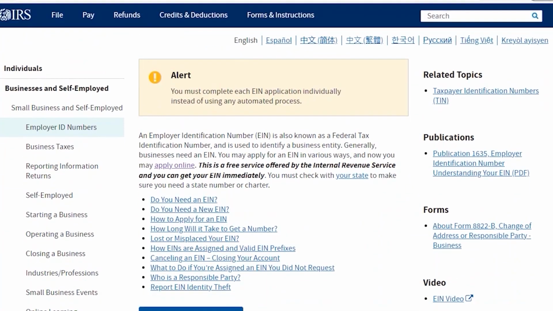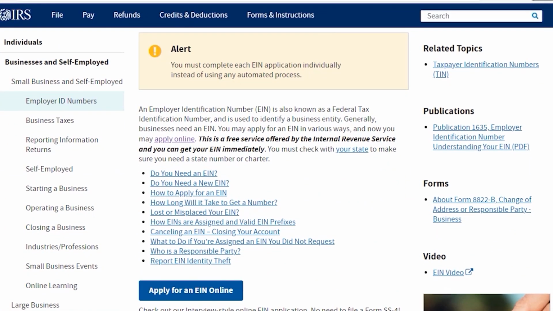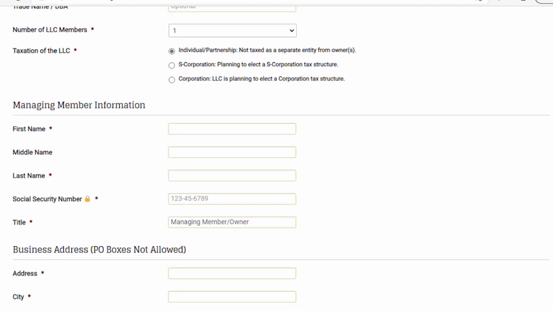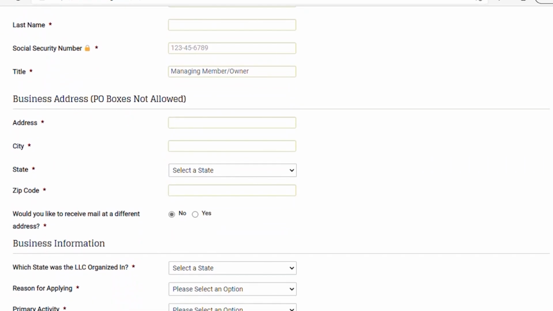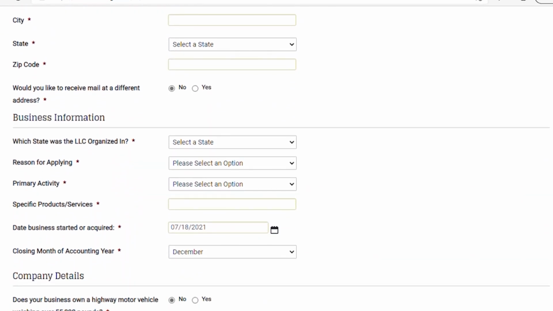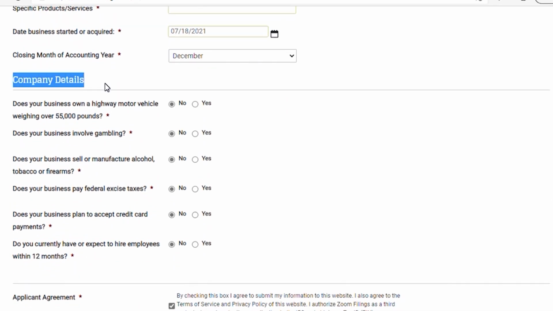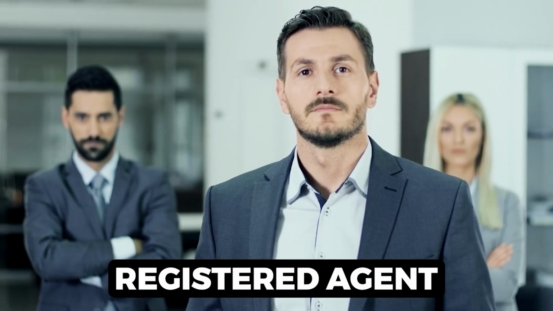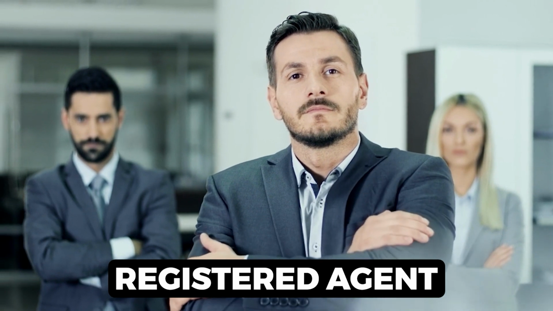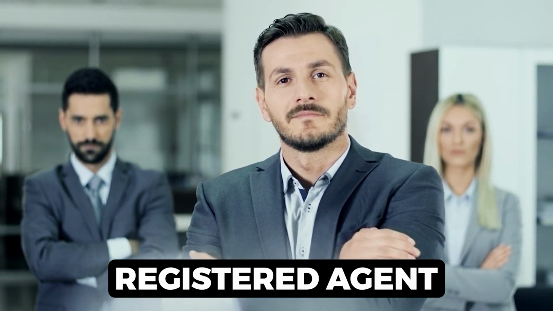I'm sure you know, anything to do with the IRS is confusing and tedious. First, you have to have complete knowledge of your LLC, such as your company information, managing member information, business address, business information, company details, and even the critical information regarding vehicular assets and federal excise taxes. This is another reason why getting a professional registered agent is way more convenient, as they can do this for you as part of their service.